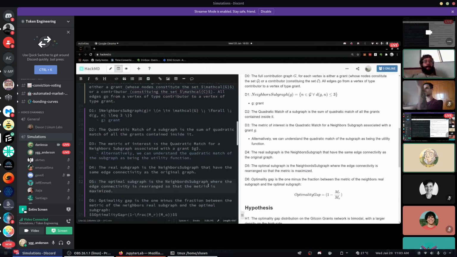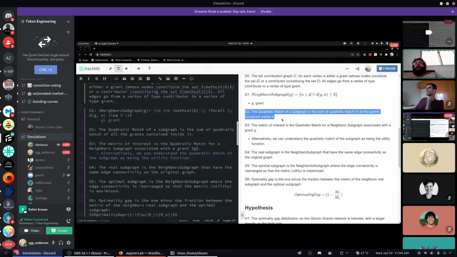So in this sense, the subgraph for neighbors is the quadratic matching for an individual grant, isn't it? This is the metric. The sum of the matching. Is that right, for a neighbor subgraph? Yeah, that's the utility function for a subgraph of a neighborhood subgraph of a grant.